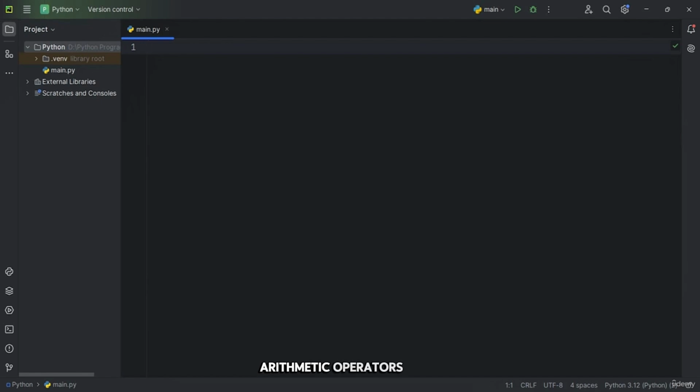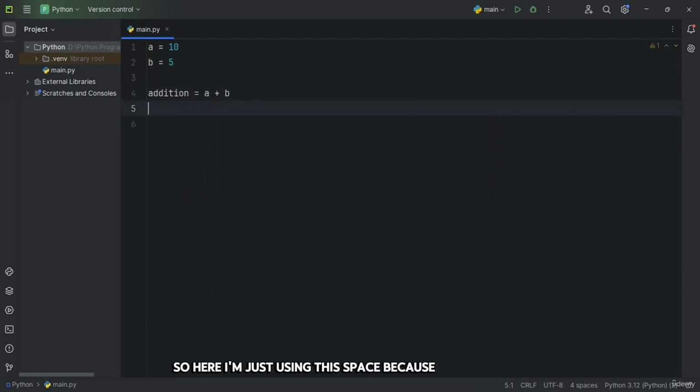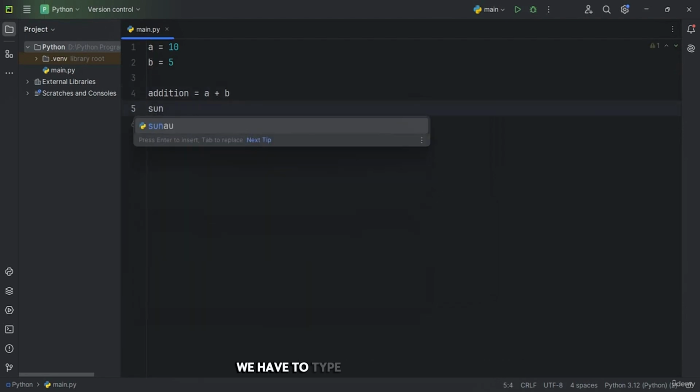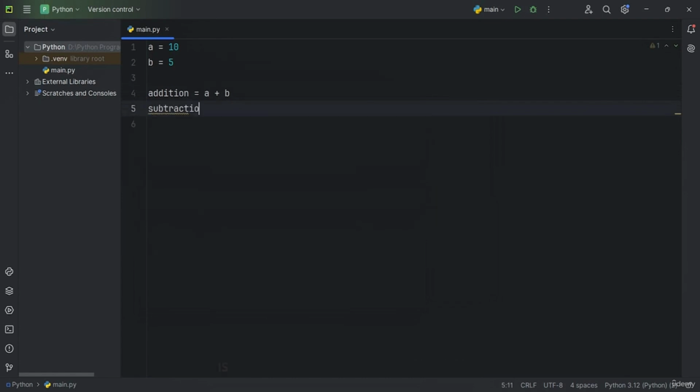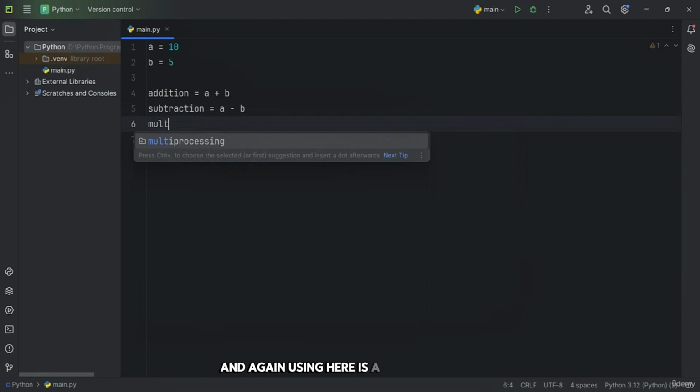Okay, so now first I'm applying the arithmetic operators. First, type the variable a is equal to 10. Then define the b variable as 5. And now type the addition, which is equal to a plus b. Next we have to type the subtraction, which is equal to a minus b, and again here is the multiplication.